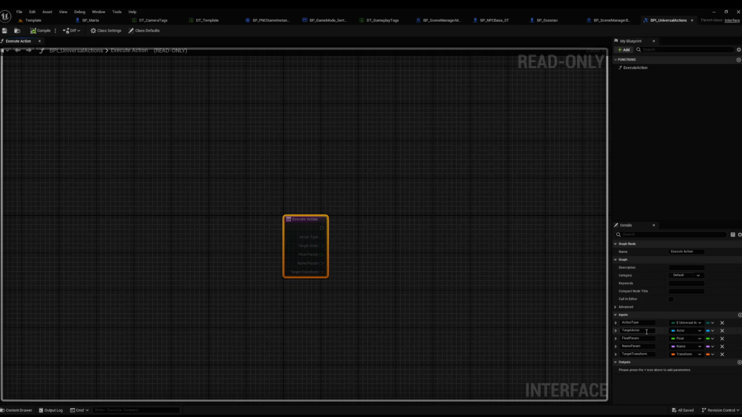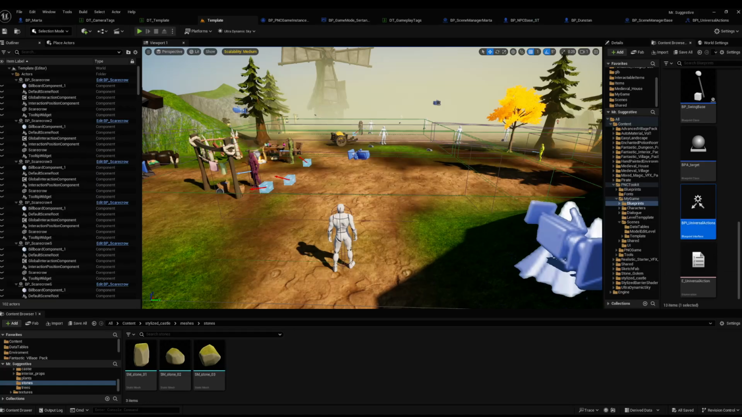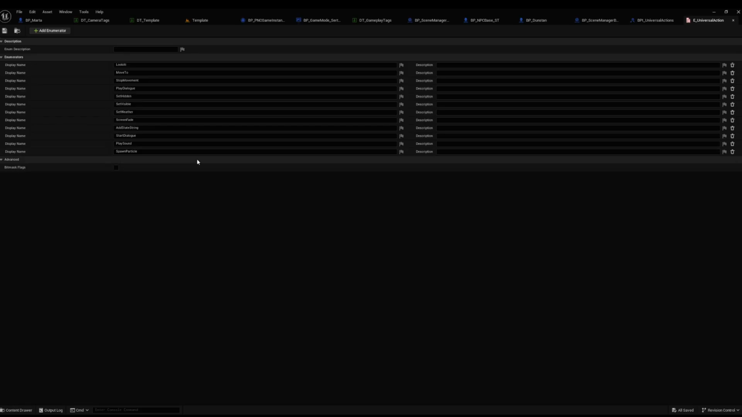So in my game folder, blueprints, I've made this interactable blueprint, and I've set these parameters on the inputs: action type, target actor, float param, name param, and target transform. And I've created an enumerator for the actions instead of using a name type, because there's a bit of ambiguity there. So I've set up an enum so there'll be no spelling mistakes, and even if there is, it always is hard coded to this. So you've got look at, move to, stop movement, play dialogue, set hidden, set visible, set weather, screen fade, add string, start dialogue, play sound, and spawn particle.